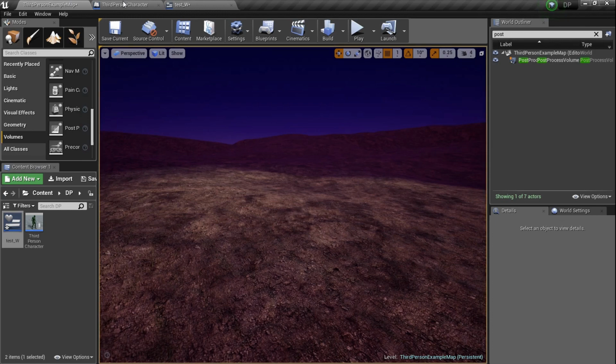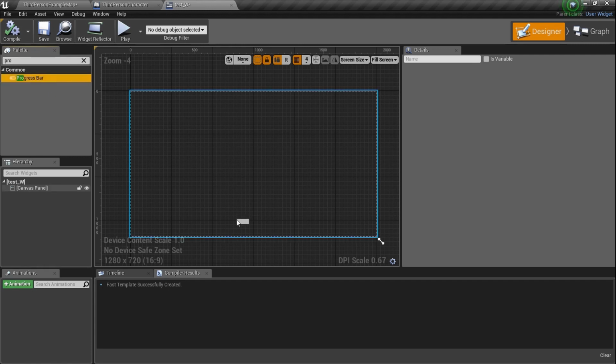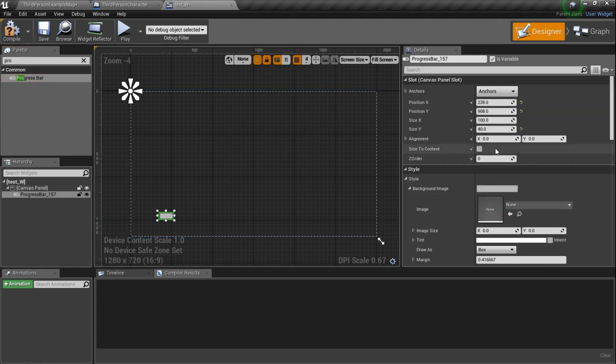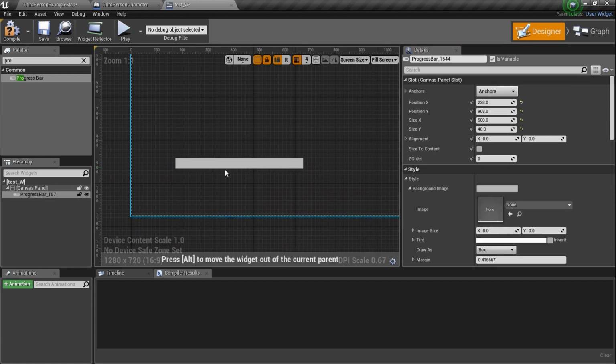I know that took a few minutes, but here we go. We need the progress bar. Type in pro, drag it in. Let's put it here in the left-hand corner. I'm going to make it big too, 500 by 40. Yeah, I like that. I'm talking about putting it right by here.